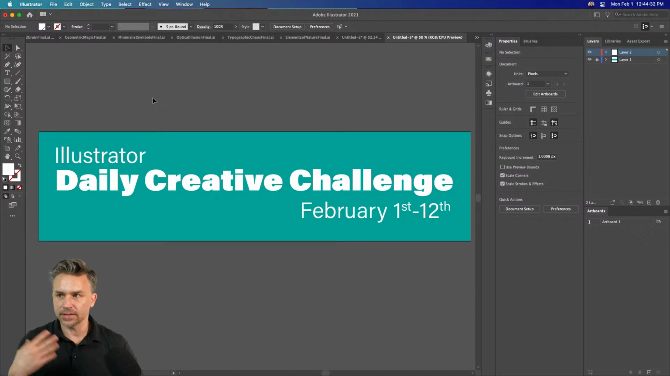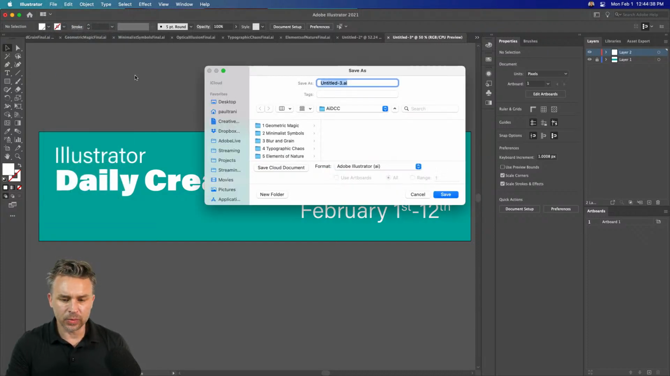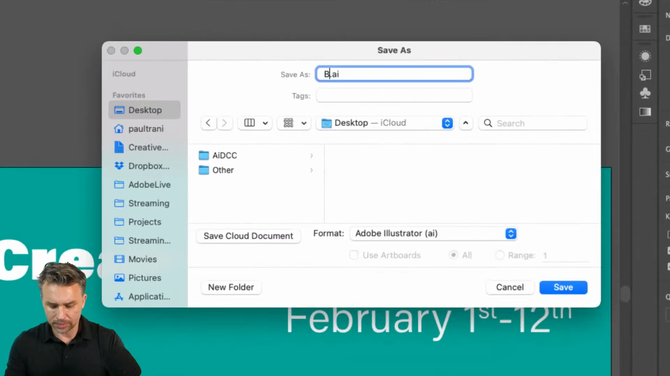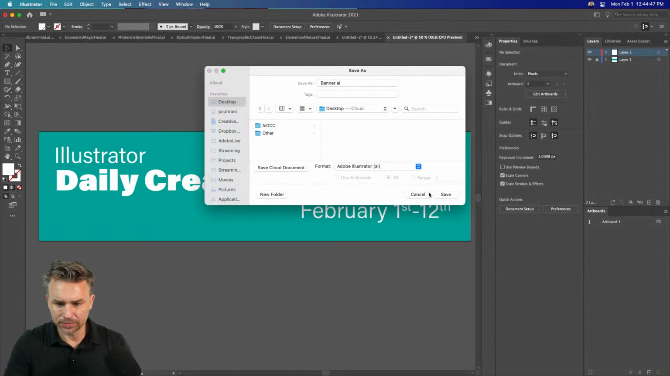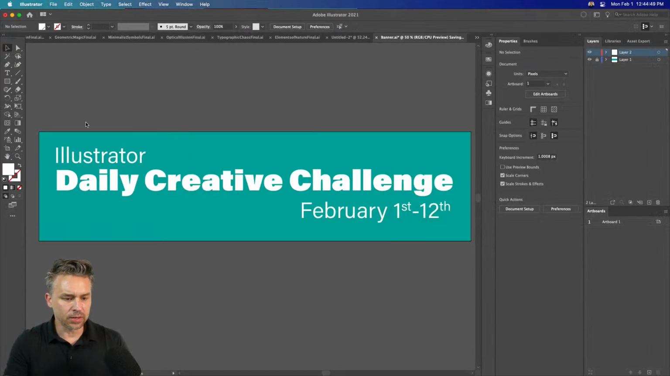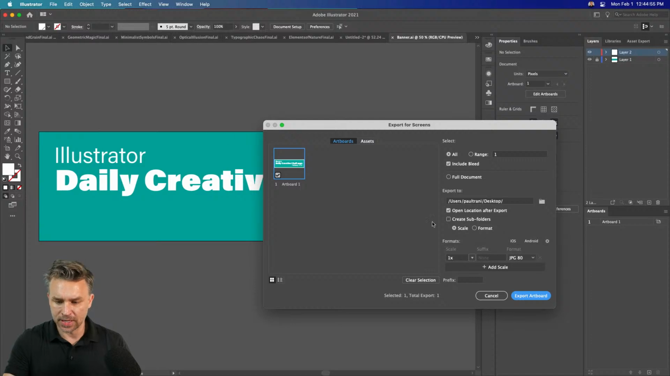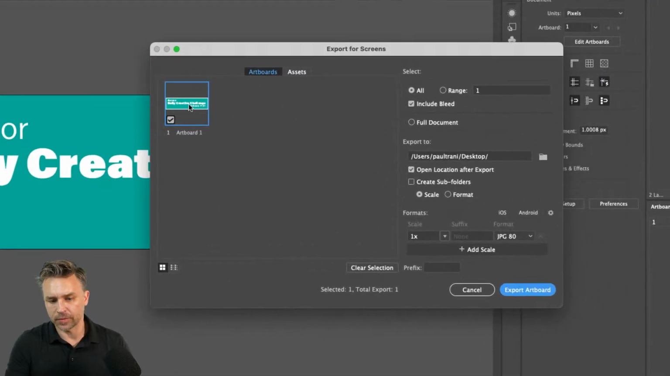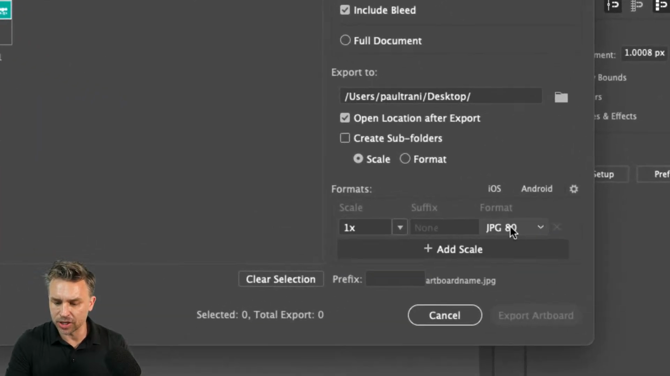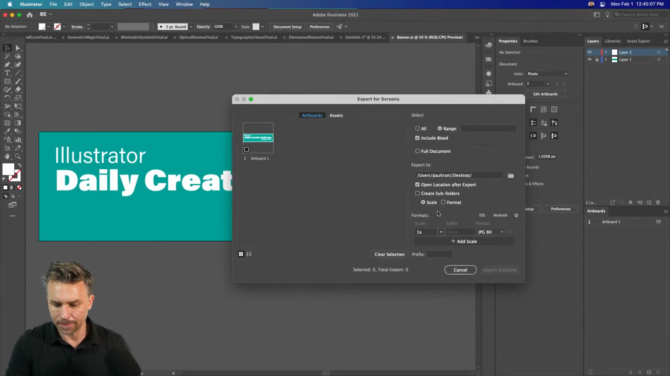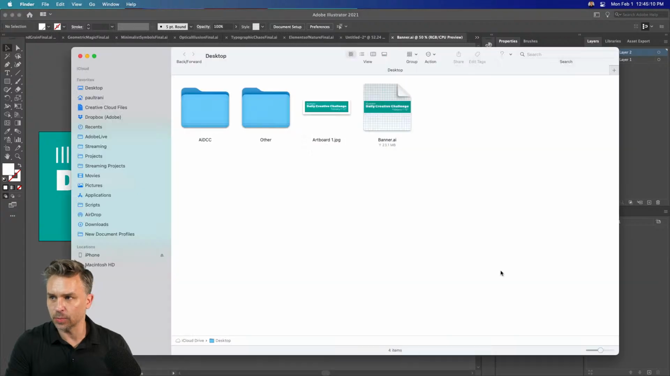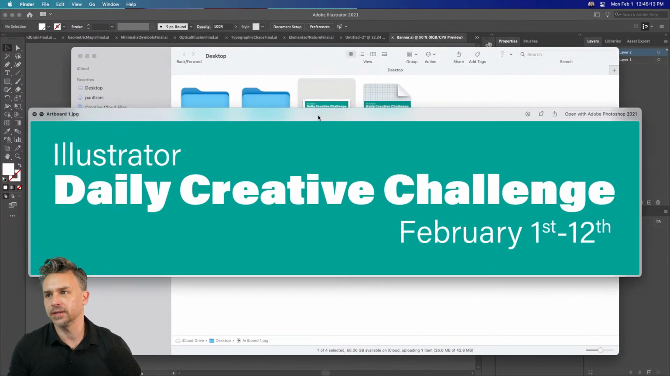Speaking of which, now that I have this somewhat laid out, let's go ahead and save it. I could save it to my desktop as an Illustrator file, like so. That's one way I'm going to save it. And also for this, we can export for screens, we can export out this banner. So export for screens, it's just going to put it right next to that current file. It's going to be a JPEG at 80%, right? And then just click export artboard. Boom, it's done. And there's my graphic, right?